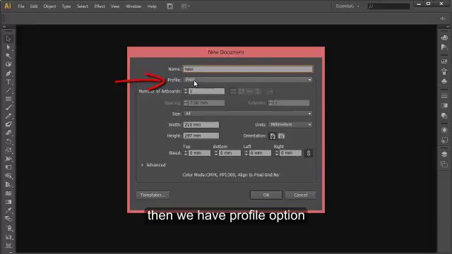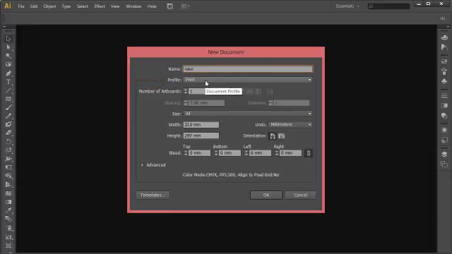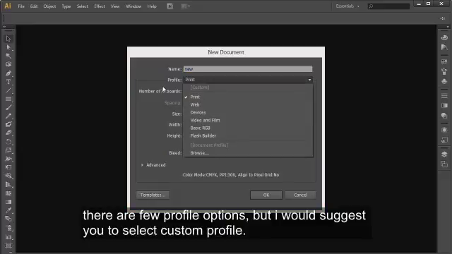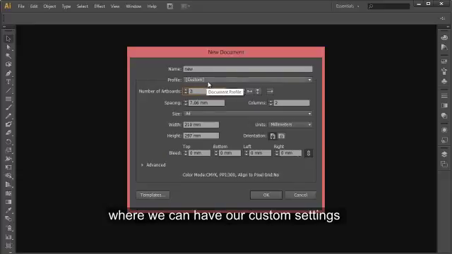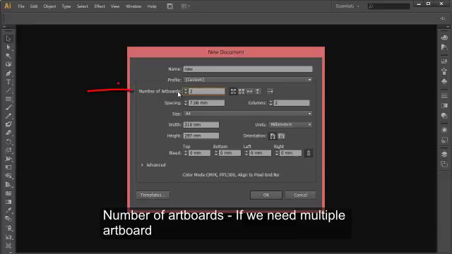Then we have profile options. There are a few profile options, but I would suggest you to select the custom profile, where we can have our custom settings. Number of artboards.